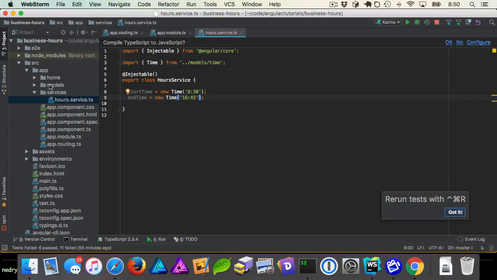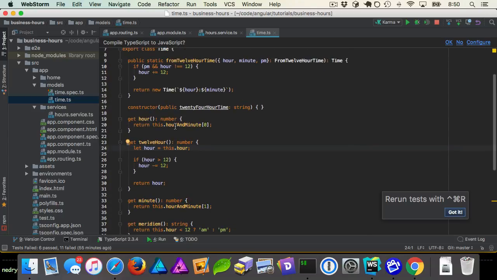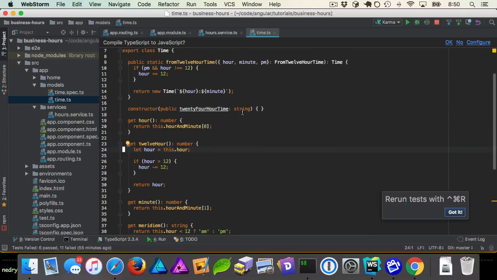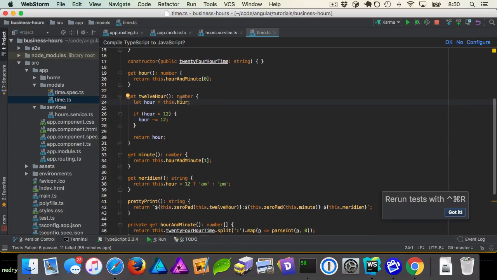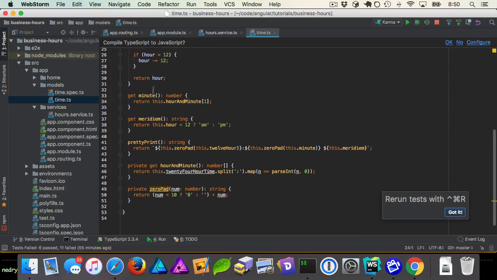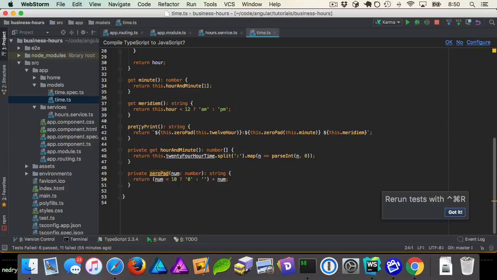But to show you real quick, this time component, or it's really like a model or like a value object that does more than just hold values. Basically, we give it a 24-hour time in. We can get back the 24-hour hour. We can get the 12 version of the hour format. We can get the minute, we can get the meridian of this if it's AM or PM, and then we can pretty print this by zero padding our numbers and showing the 12-hour, the minute, and the meridian of that.